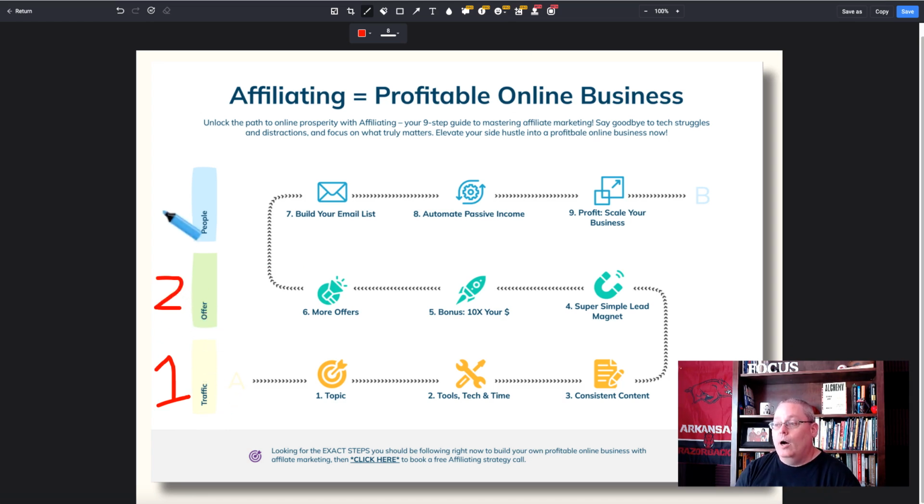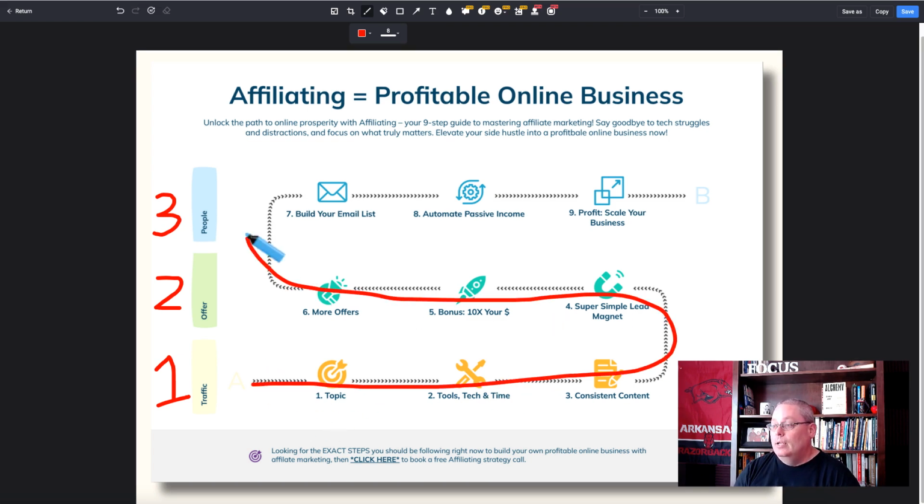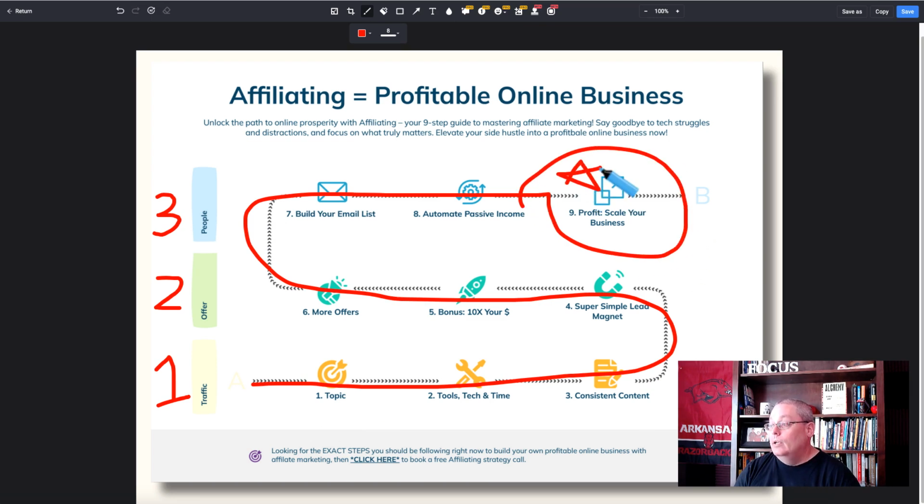Traffic to an offer, add people to an email list, building blocks, foundations, 9 steps, a simple roadmap to get up here, to profit, to make more money than you spend to operate your business.